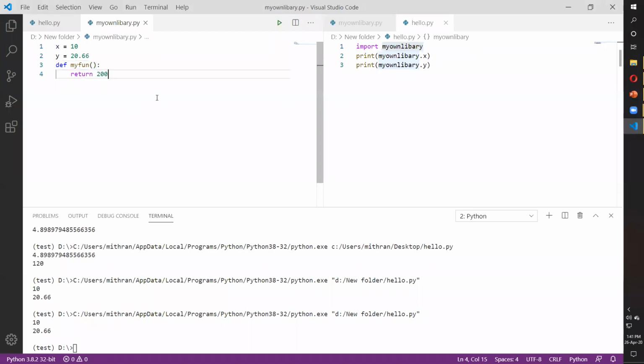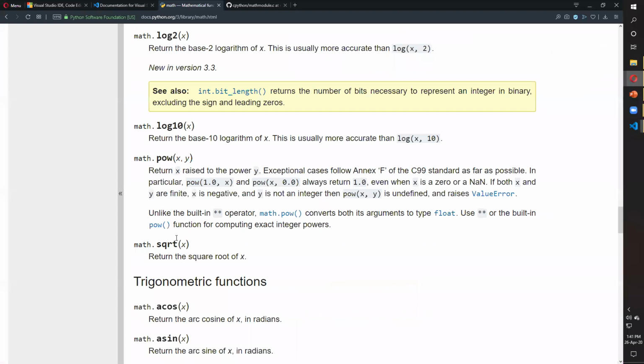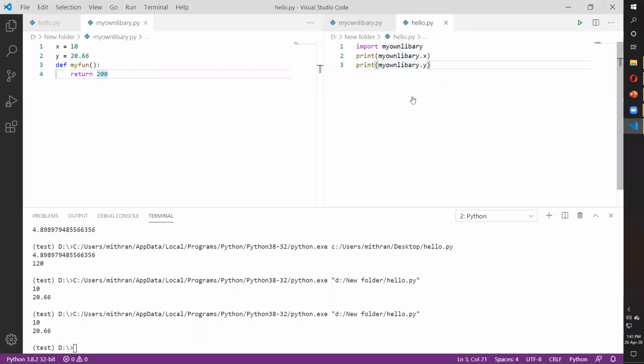Suppose I'm creating a documentation. In that documentation, I will say, if someone is calling my function, it will return the value 200. So that is what they have done here. If someone is calling my square root, it will return the square root of x. So I'll use my own library dot, inside that I have a function, my function. Same as math dot square root, here it is my own library dot my function. So this line will return the value 200.